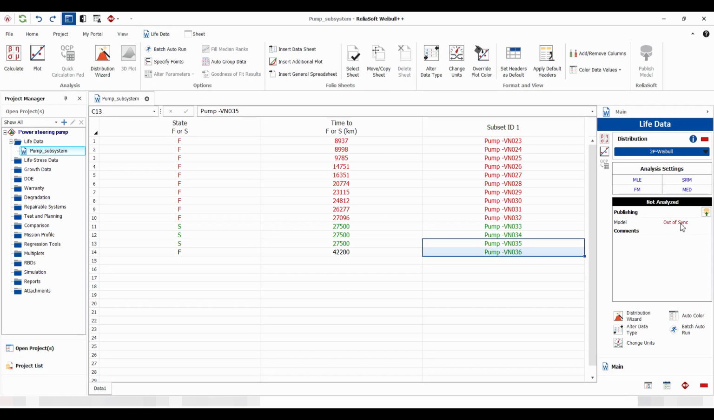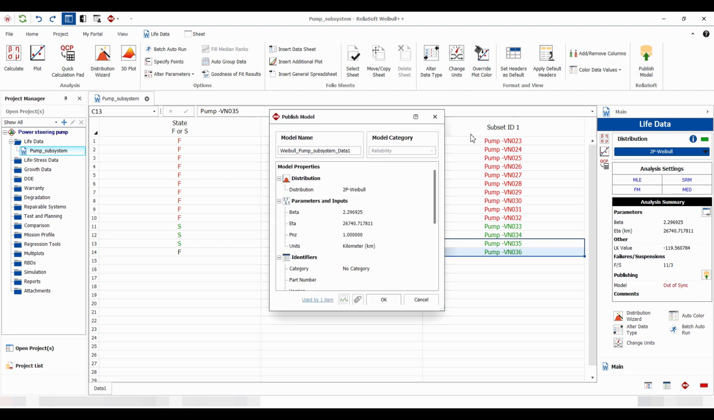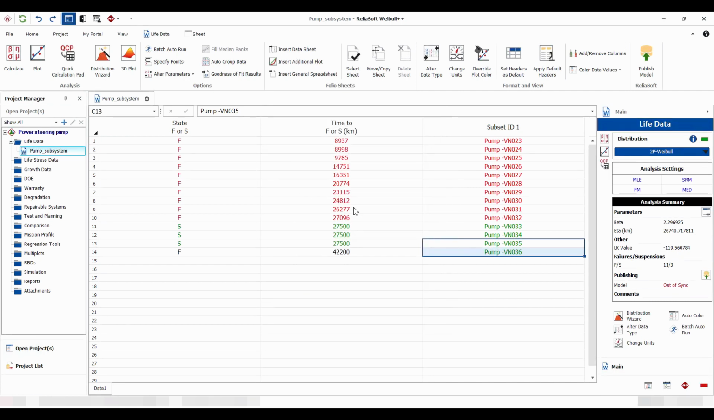We've also got this red indication that tells us the model is not up to date. So we click, and now the model has changed to 2.29 and 26,740, and we're going to publish it again. We're going to publish it again, which will override the existing model.